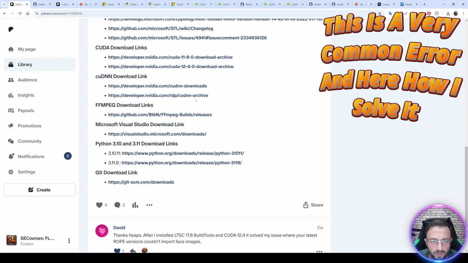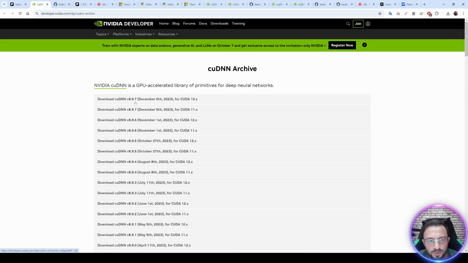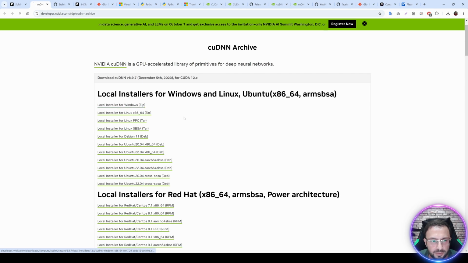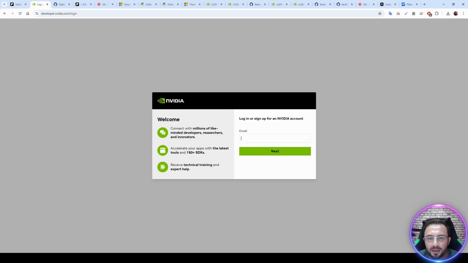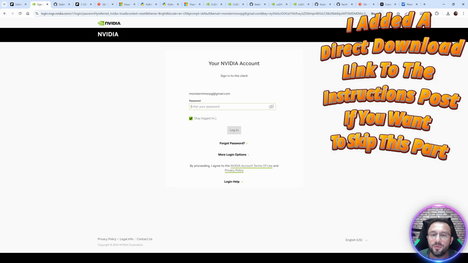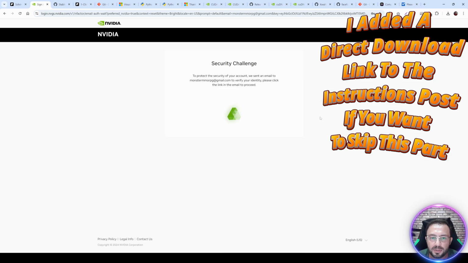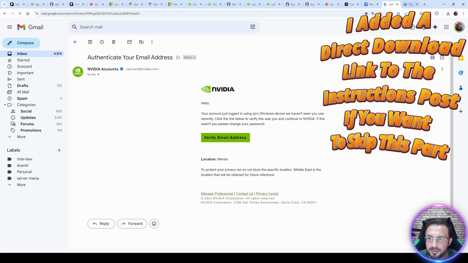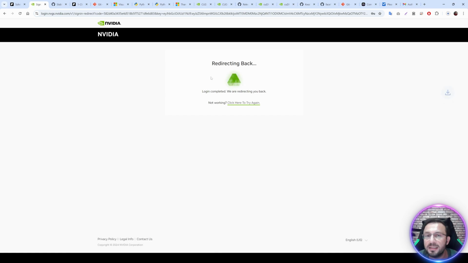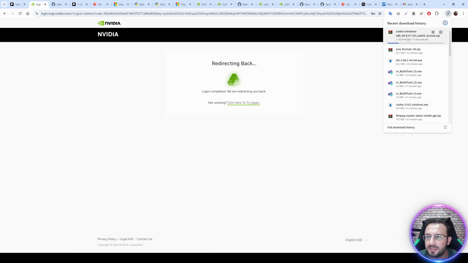To download it, let's go to the CUDA archive and download this one, 8.9.7. So there is a Windows zip file. Let's download it. Okay, this is asking for login, and from here you can log in or sign up. When you type your email, if you don't have an account, it will ask you to sign up. If you have an account, it will ask you to enter your password and log in. Okay, it is asking me to verify my email. So I will click verify my email address. Authentication was successful. Now I am being redirected back. These are one-time things that you need to do, and it is downloading right now as you are seeing.